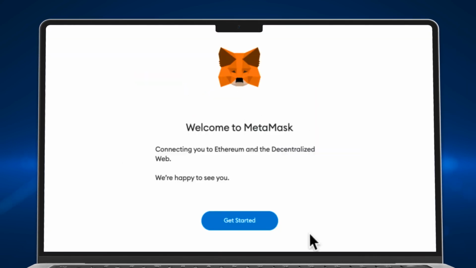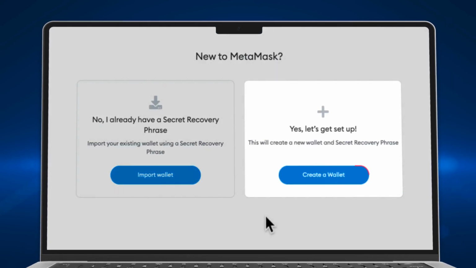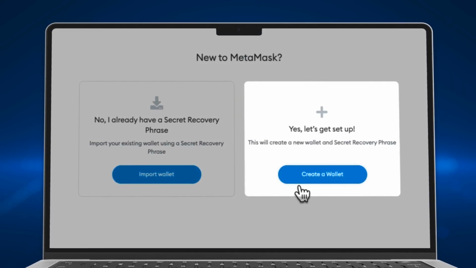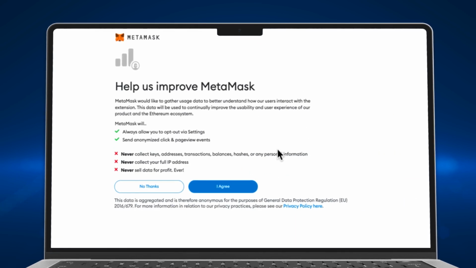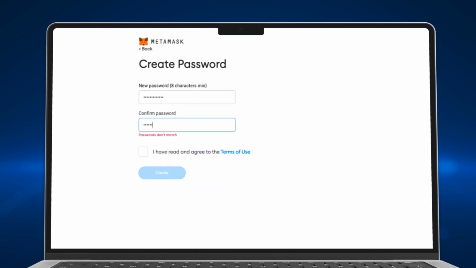Open the MetaMask extension and click the Get Started button. You can import an existing address using its seed phrase or create a new one. Click Create a Wallet. On the next window, choose I agree if you would like to help MetaMask improve or click No thanks to proceed. Create a strong password for your wallet.